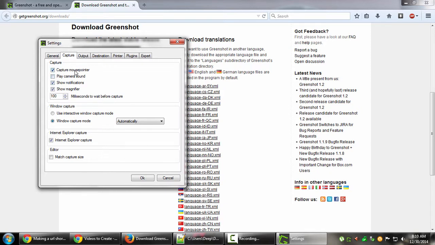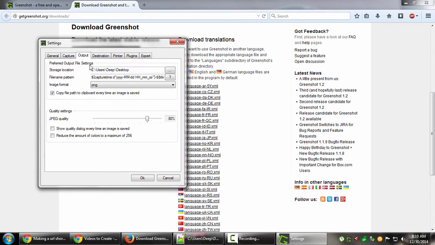Under the Capture tab, you have other options like Capture Mouse Pointer, Show Notifications, Show Magnifier, and so on. You can obviously go through this and make your own settings. The file name will be automatically set like this: the time and then the title of the image. You can obviously change it when you are saving the image. You have the option to save as. Quality settings, JPEG quality is 80%. Actually, I'm going to make that 100%. I never made these changes actually.